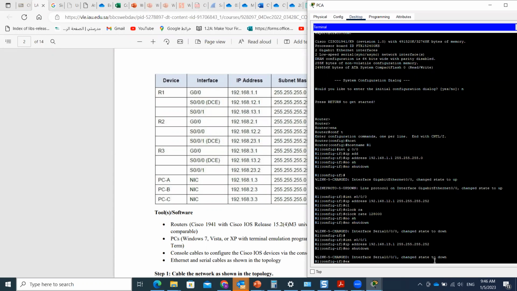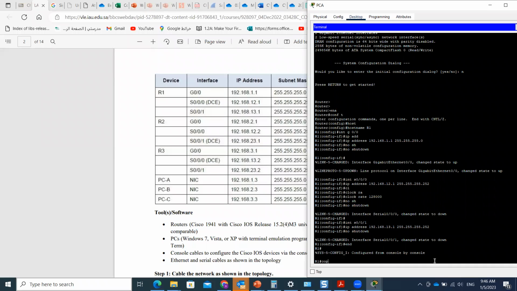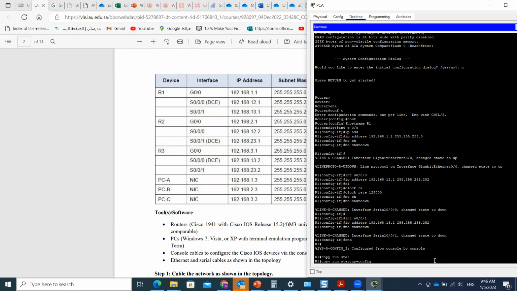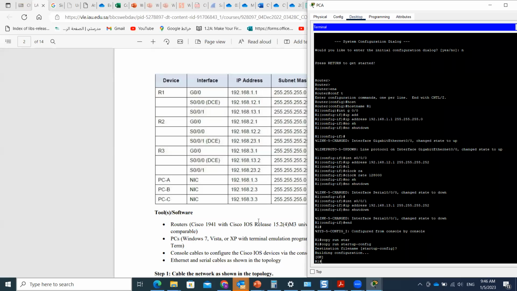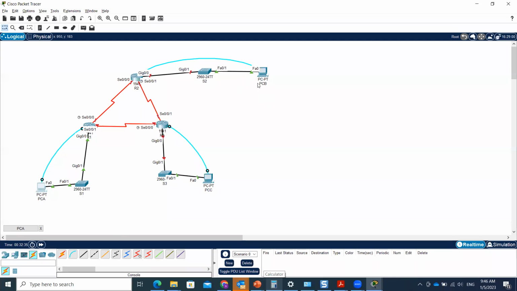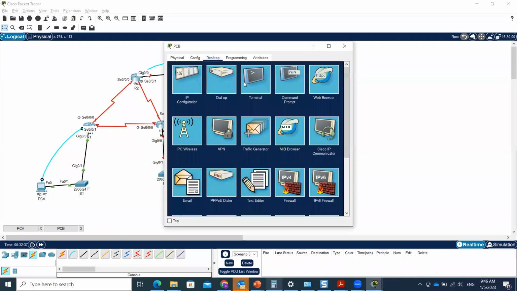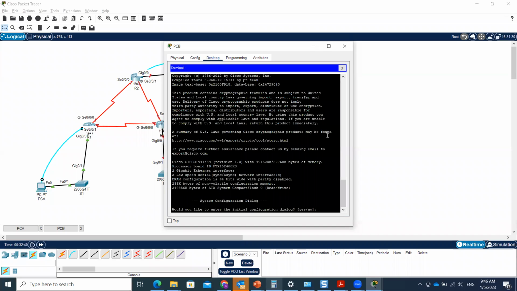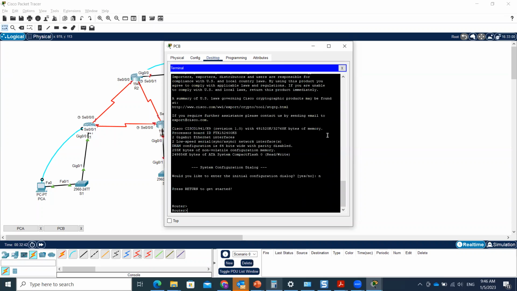Normally when I finish with this router, I will copy the running configuration to the startup configuration. Then I will go to the next router. Which router now? I will go to router 2, PCB, desktop, terminal. After the no shutdown, what should I do? You copy the configuration.